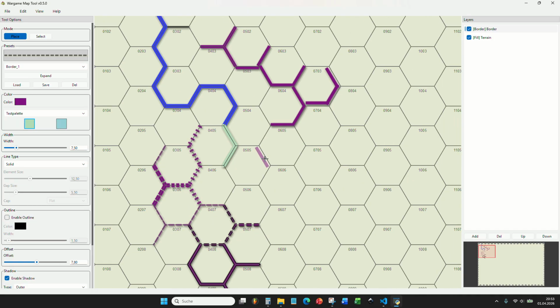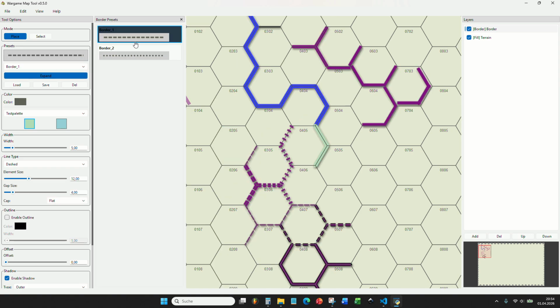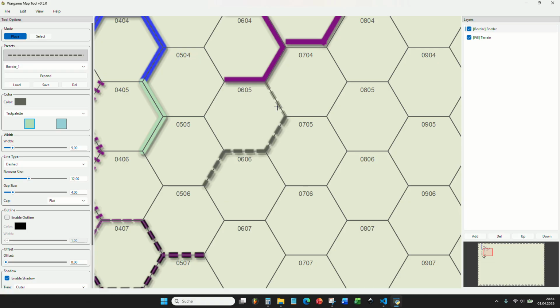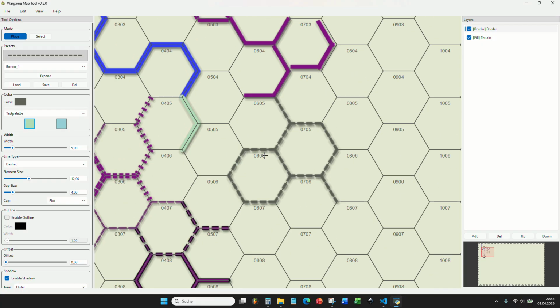And what you can also do, if you like your setting, you can save a preset. And here at the presets manager for the borders, you can always load up your presets. So if you want to reuse them, you don't have to toggle in all the options. You can just select from the presets.